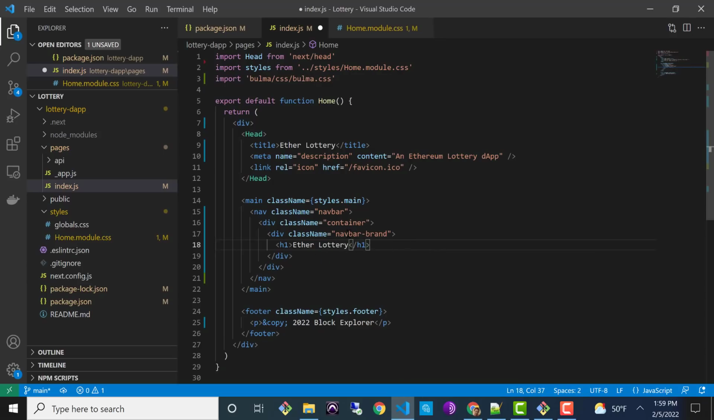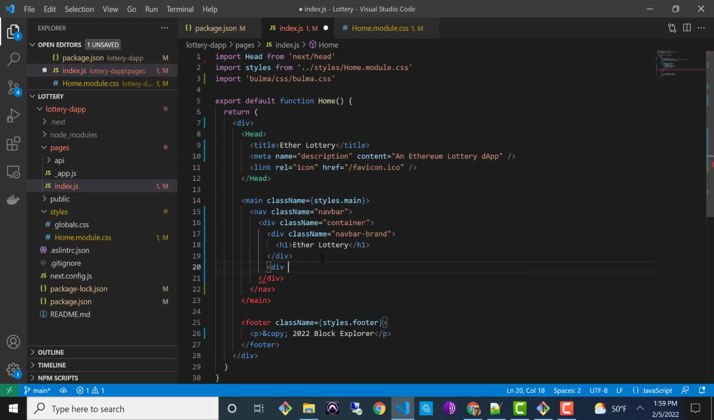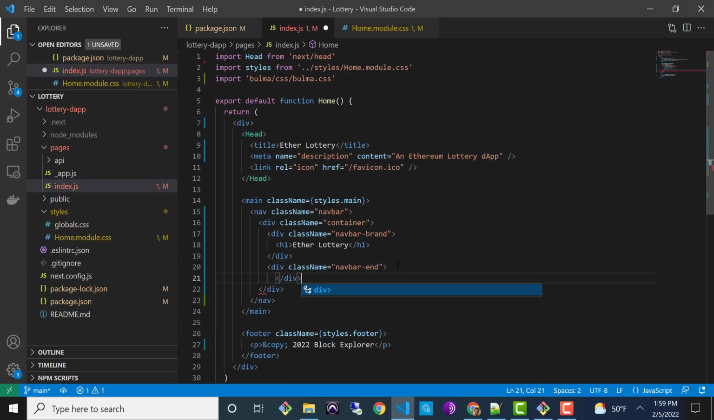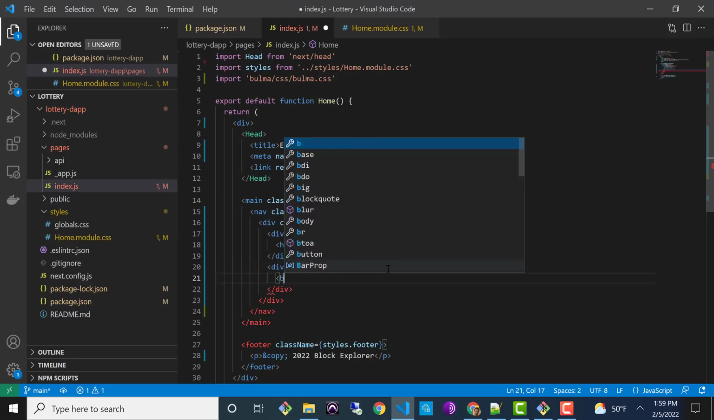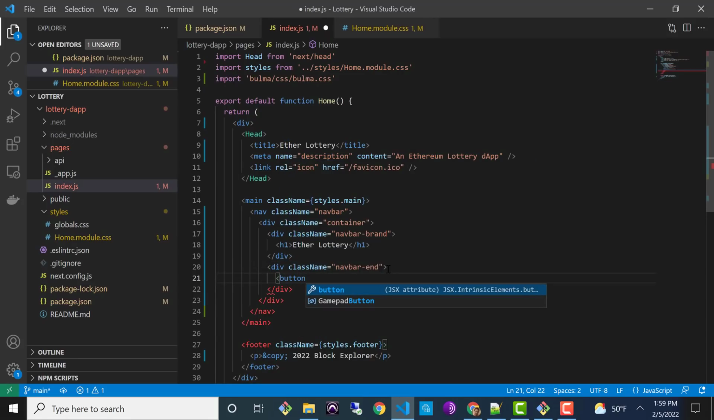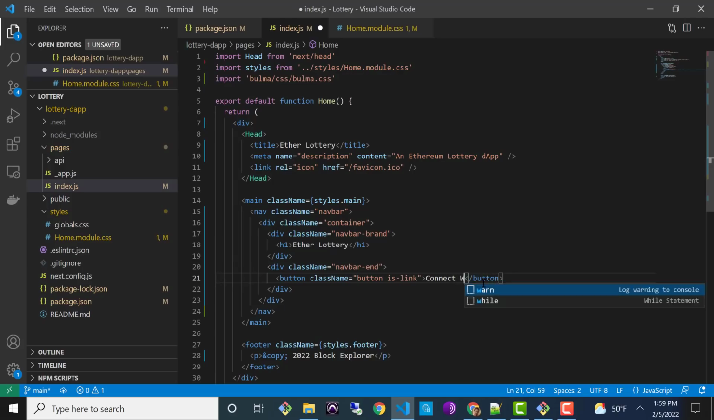Now at the same level as navbar brand, we can use another Bulma class called navbar end. Again, this is going to be on a div. We'll say class name navbar end. And what this does is it positions an element to the right-hand side of the navbar. So inside of here, we can do a button element for our connect wallet button. And we'll give it some Bulma classes to help style it a bit. So we'll say button is link. And for the text, we can say connect wallet.